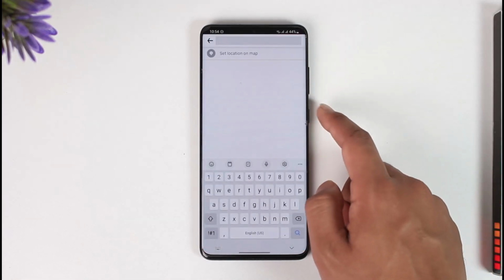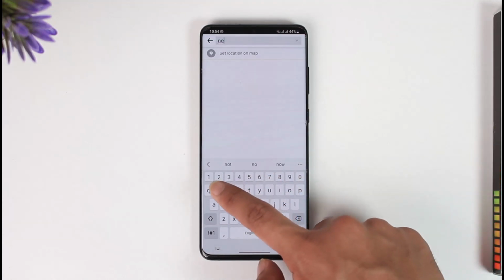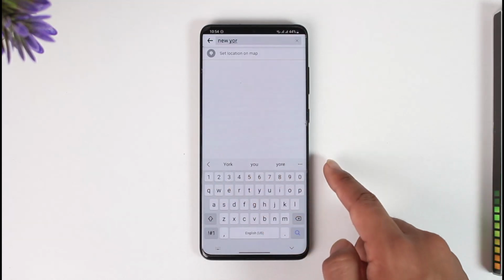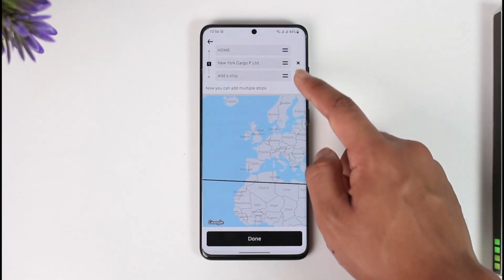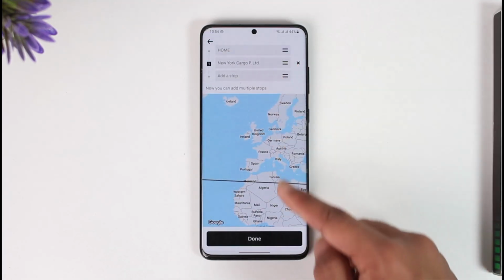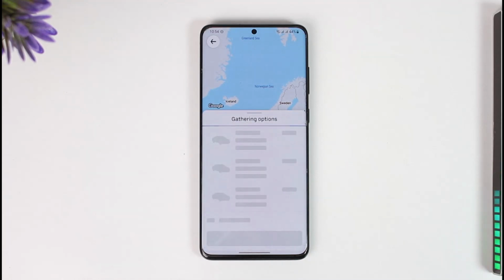Just make sure to select it, and now you can just go ahead and make sure to add a specific stop that you would like to add over here. After you've done this, you can go ahead and add this as a stop. And now once you've done that, you can add another stop as well, and then you can tap the done button, and then you'll be able to add your stop that way. This way you'll be able to add stop on Uber.